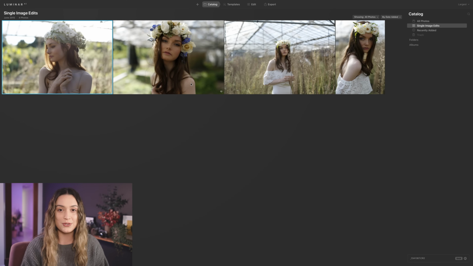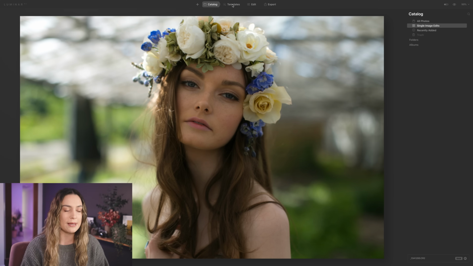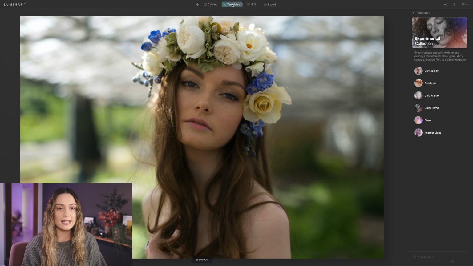So this is the photo shoot that we'll be working on today. I'm here in the catalog in Luminar AI, and this is the photo that I want to start off with. So usually you can go into templates and apply a template to your photo to speed up your editing workflow, but I have shown you guys that in previous Luminar AI videos, so today I wanted to do the edit from scratch. So we're going to skip the templates and go straight into edit.